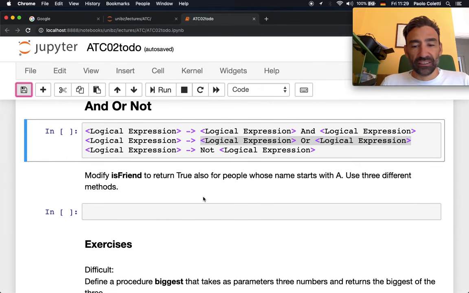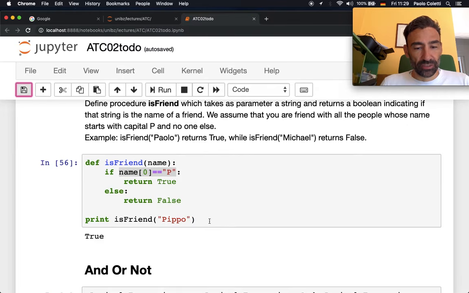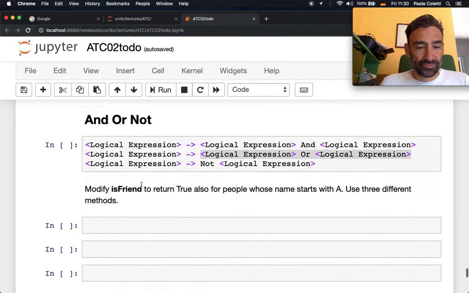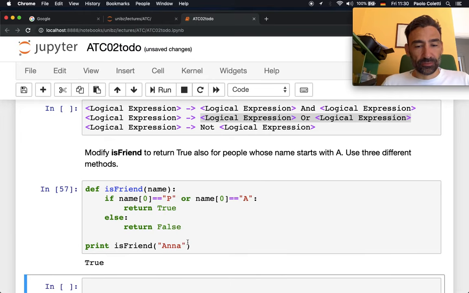Modify is_friend to return true also for people whose name starts with A. Use 3 different methods. Wow. Let's see. Okay, so modify means that I can be lazy. If name equal P or, obviously, name equal A. Okay, let's try. Yeah, true.